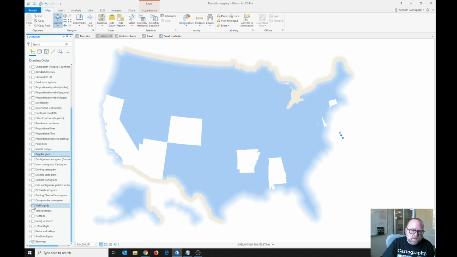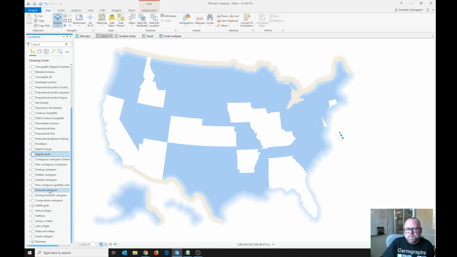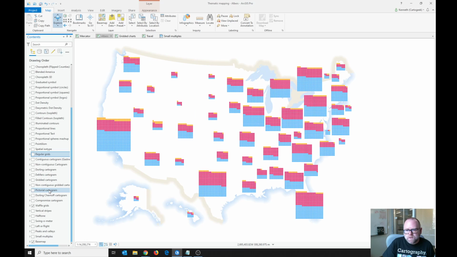And you could almost say the same about this approach, which we call waffle grids. People like repetition and are able to count very easily.